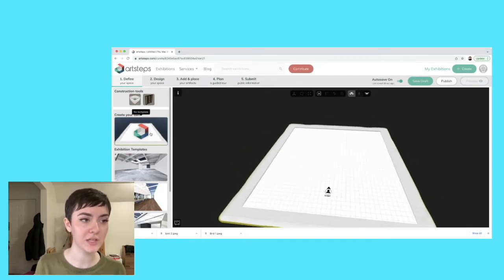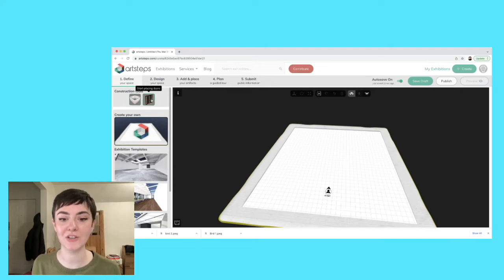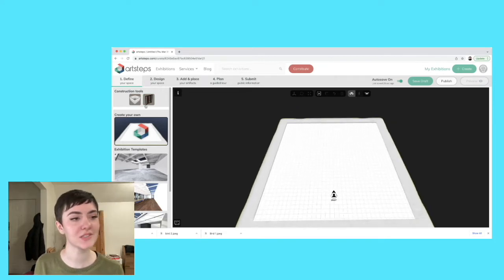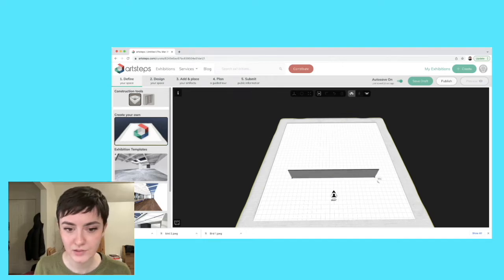And then here, if you click create your own, you have your construction tools. So you can start placing walls, and then you can eventually start placing doors. So today we're gonna make something just pretty simple. So let's start. In order to place your walls, you just click and you drag.